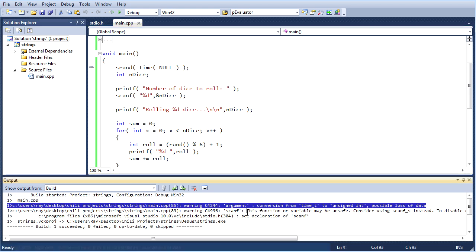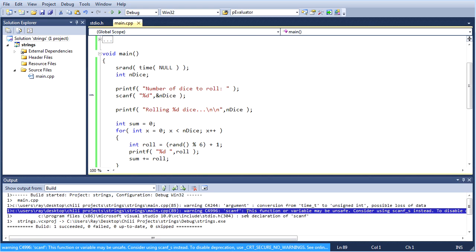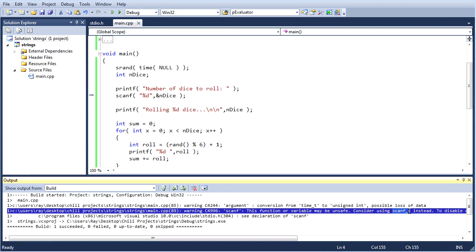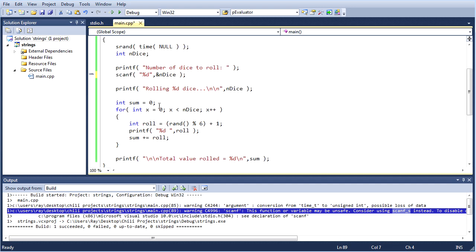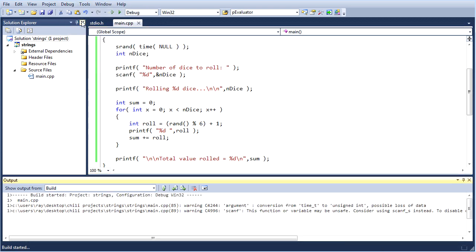Build solution. Argument, that's fine. Scanf, this function variable may be unsafe. Yeah, scanf is a little unsafe. There's a version called scanf_s, which I think probably, let's just try it out for a second, does maybe something else. I don't know. No, it's the same thing. It's just safer. But I'm going to use scanf because I'm lazy. I don't want to type that extra _s.